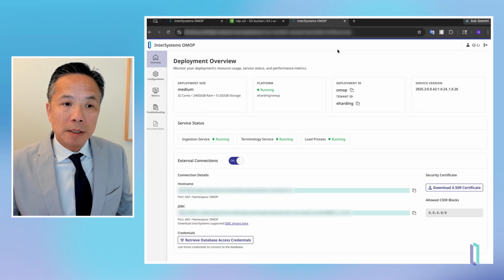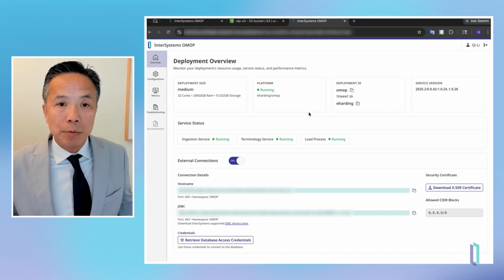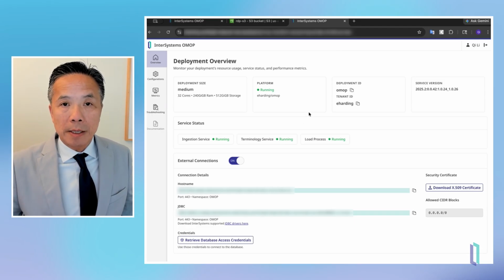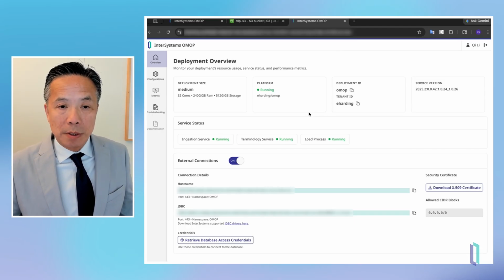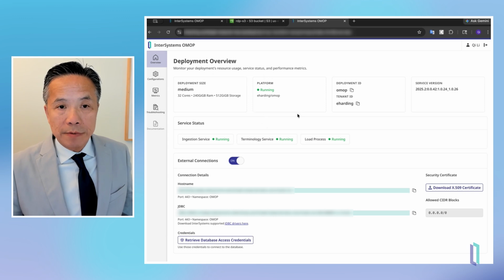The deployments contain several services, including the transformation pipeline, which gets the data from EHR sources, but also transforms the data in the store into the OMOP repository. We're taking the data in a FHIR format. And you'll see that in this case, here is a deployment that our managed services team has created for you.